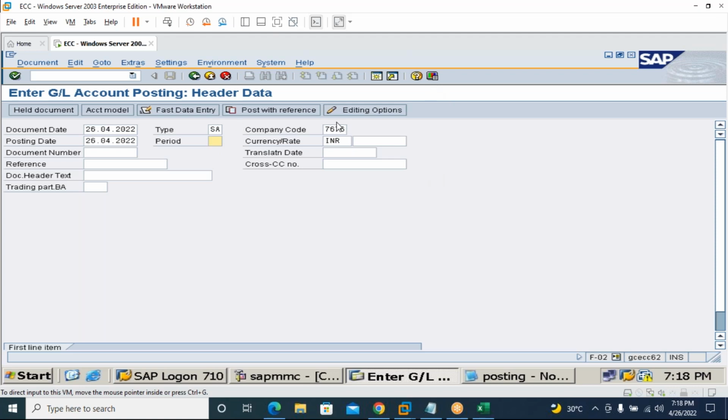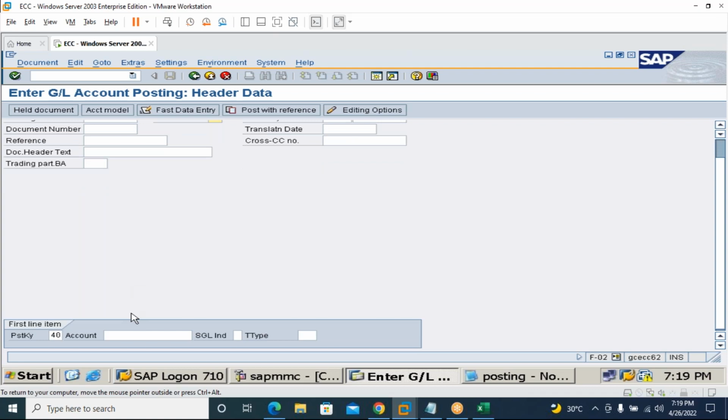So yes, Aishwarya, you are correct. The period number 1. So period number 1 is what? Is it April or is it May, June, July? So this is April, but I'm not entering any document number right now. Just scroll down. Now the system is asking for the debit line item. Press enter key.